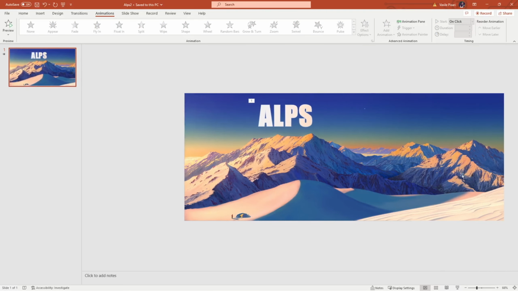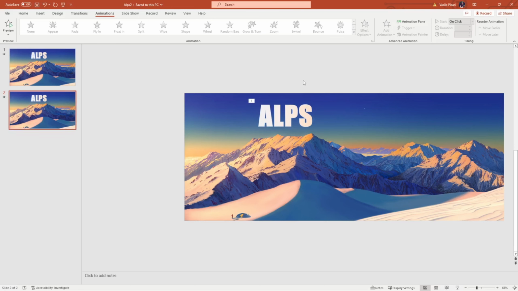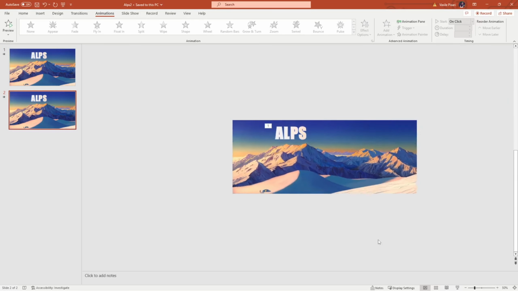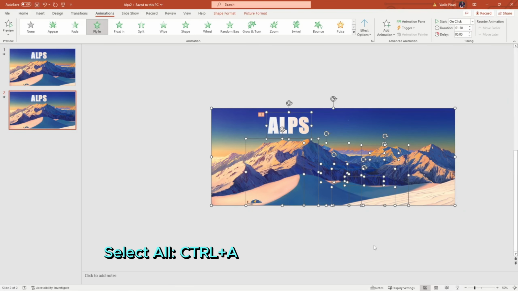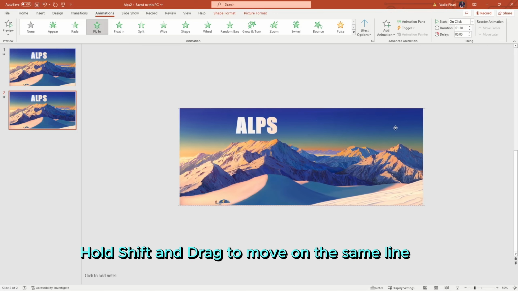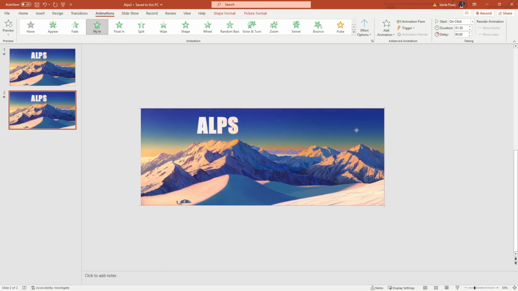So this is what we have at the moment. The second slide, we will duplicate the first one. So on the first, the word Alps will appear, and then we would like to move to focus on the right side of the slide. So we go to the second slide, click Ctrl A to select all the elements, and by holding Shift, drag them slowly to the left, until it fits perfectly the slide from the right side.